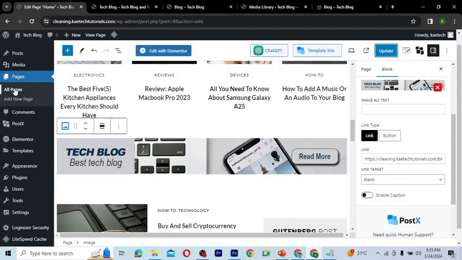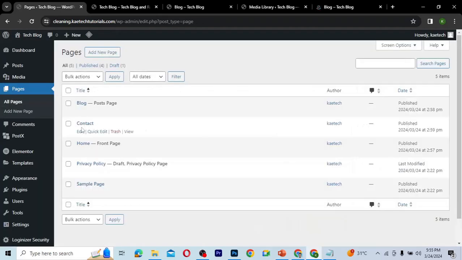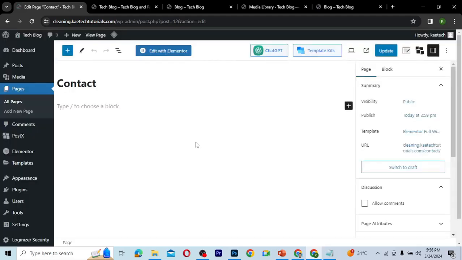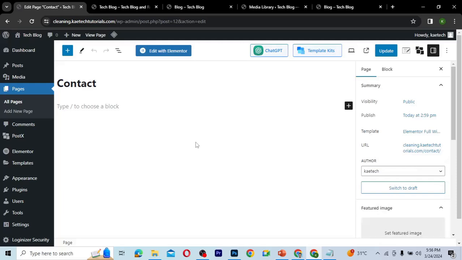As we are done with this particular place, I'm going to go to all pages over here, and then click on edit. Now we're going to use Elementor to design the contact page. Before we even do that, you remember the last time we installed a contact plugin, we have to do so with this one also, so that we can have a contact form for people to fill in. It's very simple for us to do.